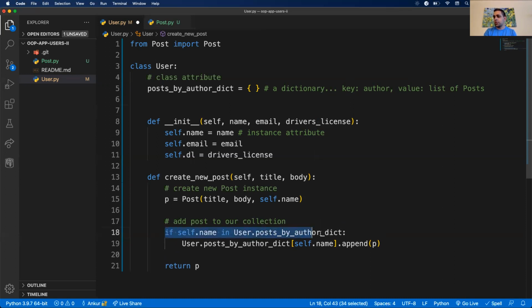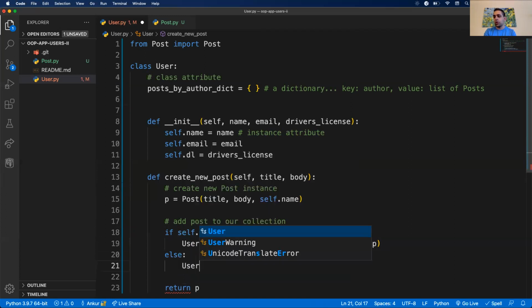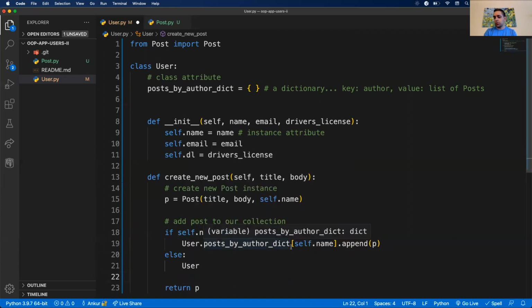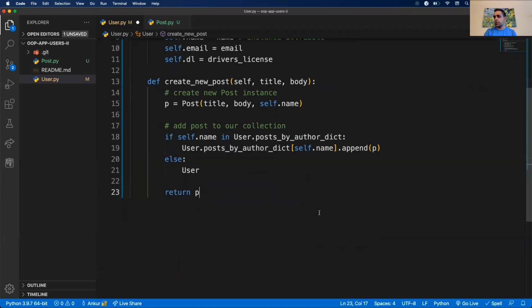All right, so the first item is checking if we're already inserted before. We should be able to append to that list. Otherwise, we need to create a new list and append to that. So I'll do user post. Let me give us more space here.